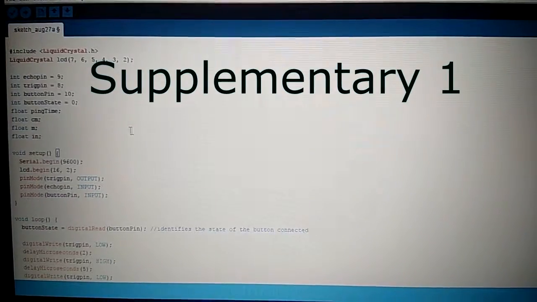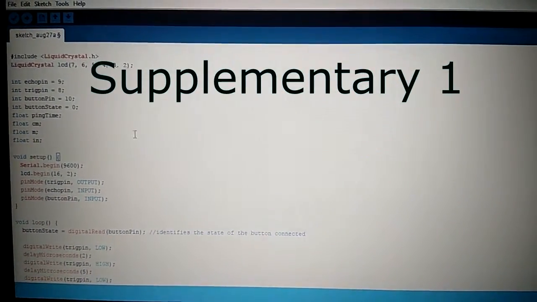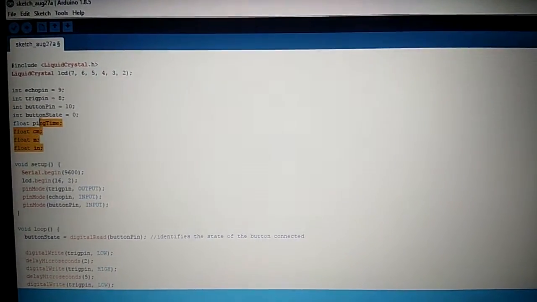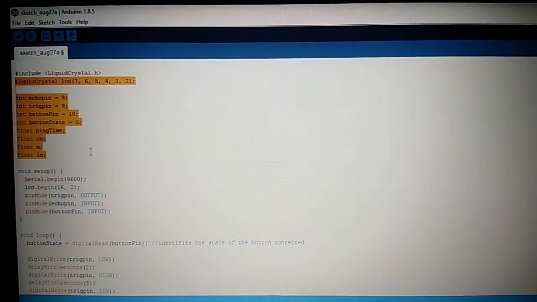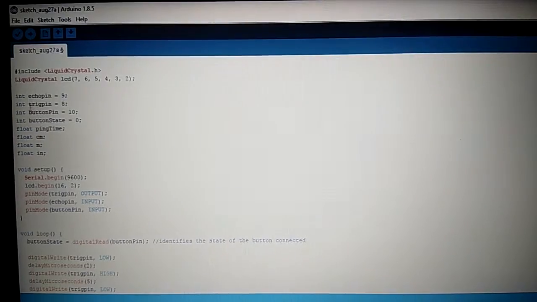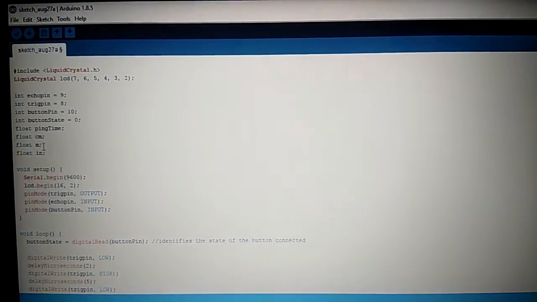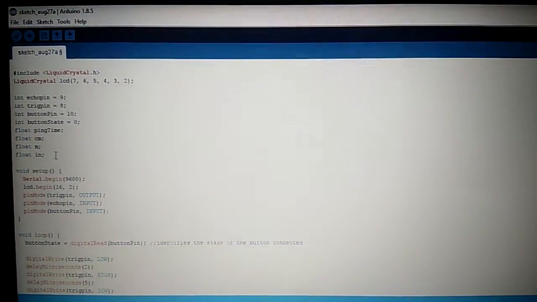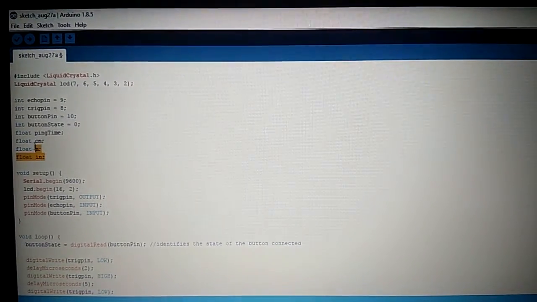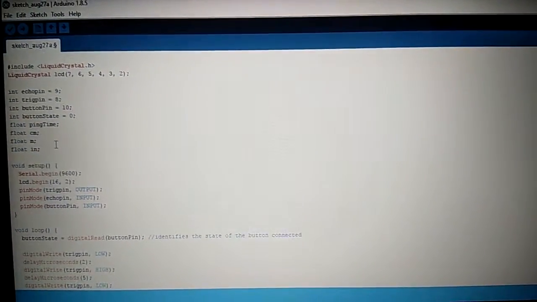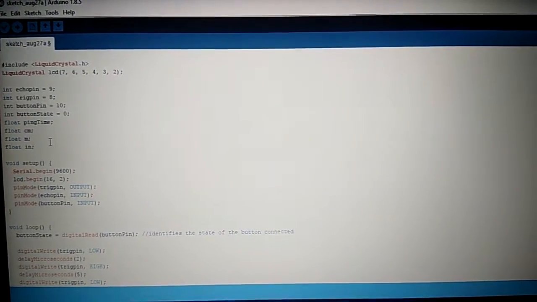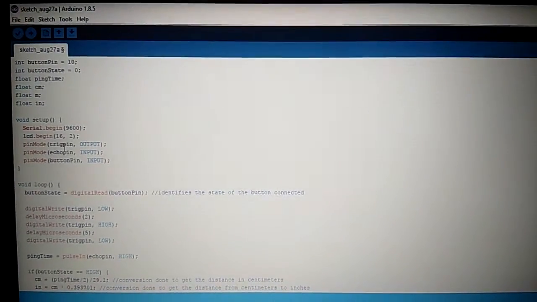This is for experiment 5 supplementary 1. In the first set of lines, we can see the initialization and the float ping time, cm and meters, and inches. This means that the float means that we can see the decimal in the LCD display.